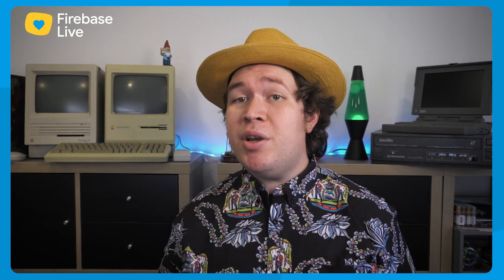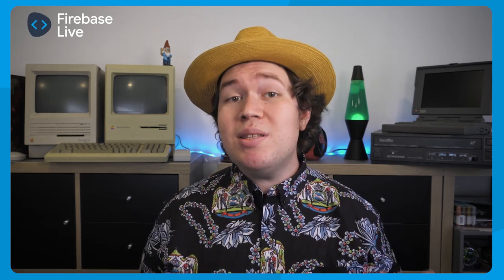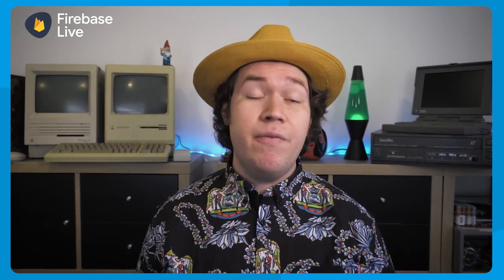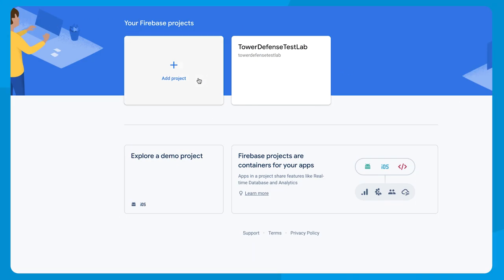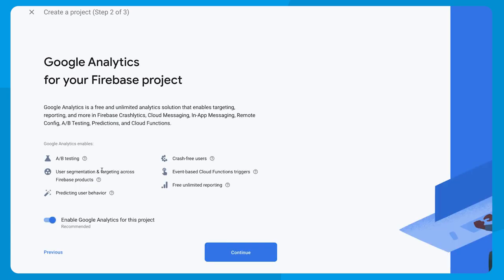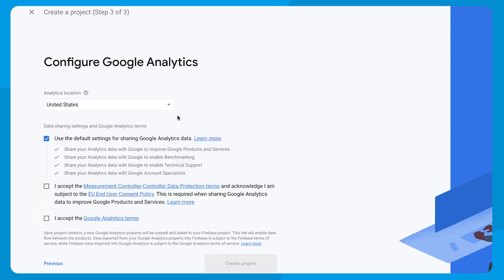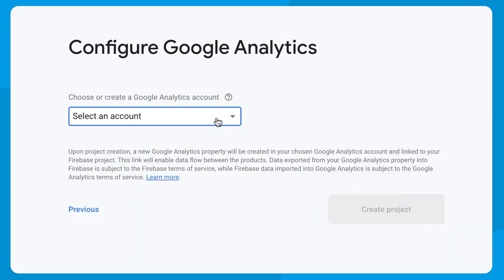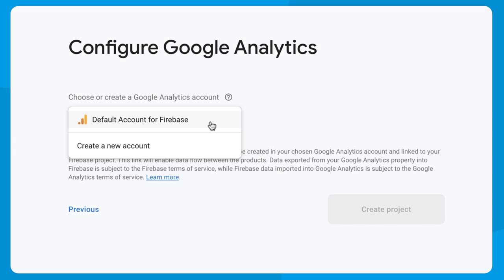A side effect of this separation of concerns is that there are two slightly different setup flows based on whether or not you have a Google Analytics account configured. Here, I'm creating a project. I'll explicitly acknowledge that I want to use analytics with my project. Then, if I don't already have a Google Analytics account, I'll be given a chance to configure analytics and review and acknowledge some terms. Otherwise, I'll see this mildly intimidating drop-down box.